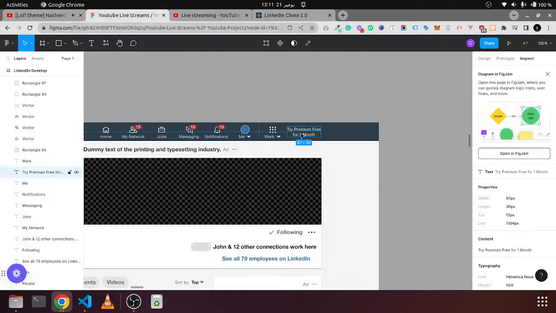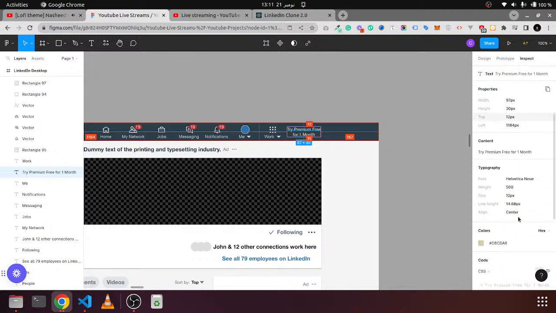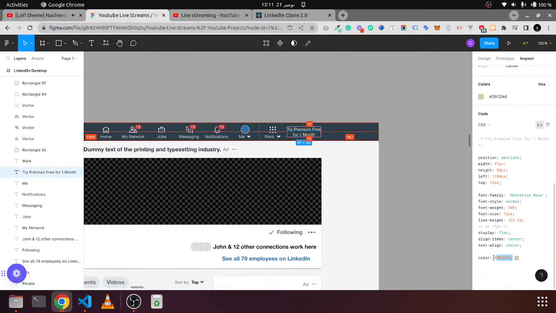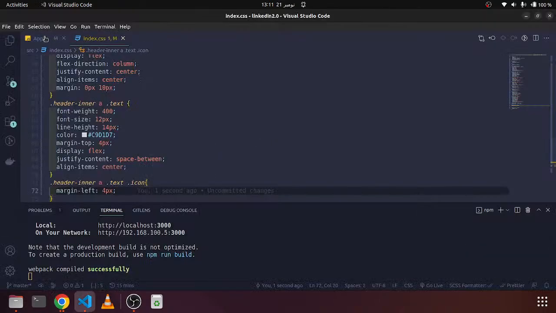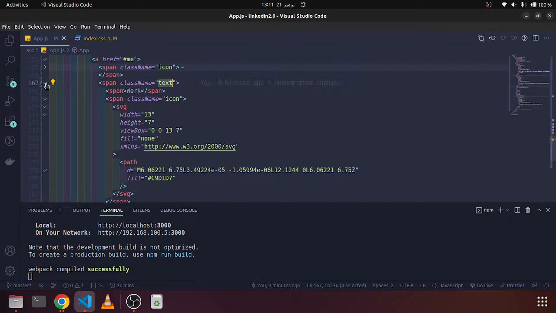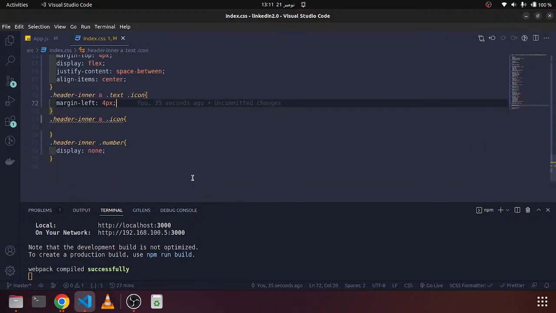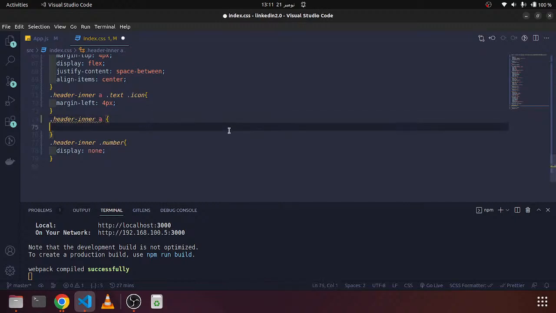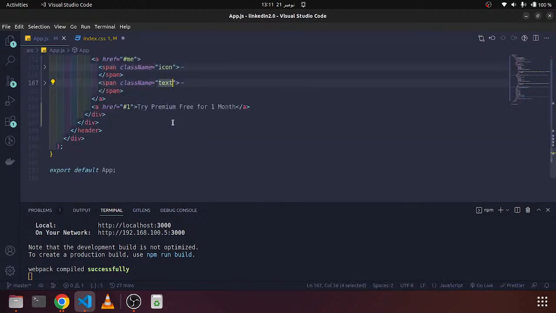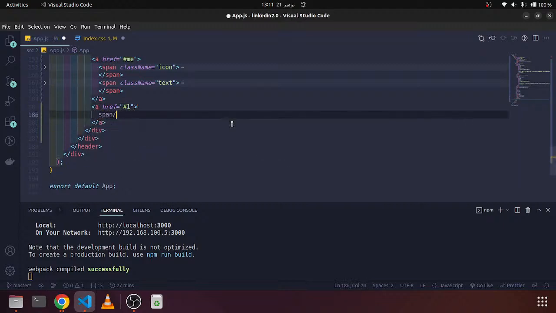Now let's style the premium text, its maximum width should be 97 pixel. So let's just copy this text. We have in HTML, if we see, an icon and a text. So if we remove that, I should wrap that thing within the text, span colored.